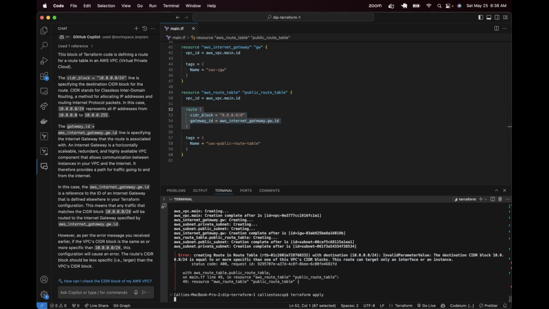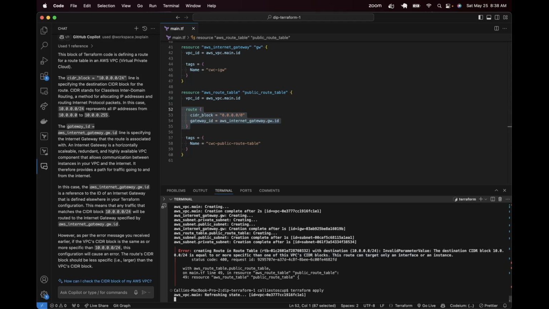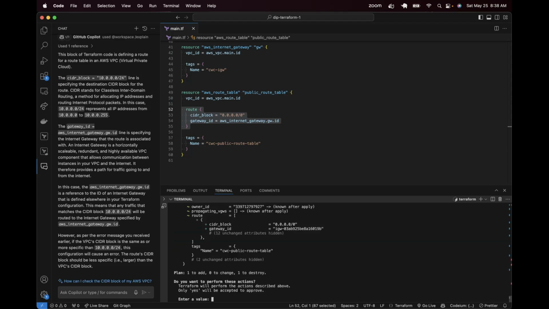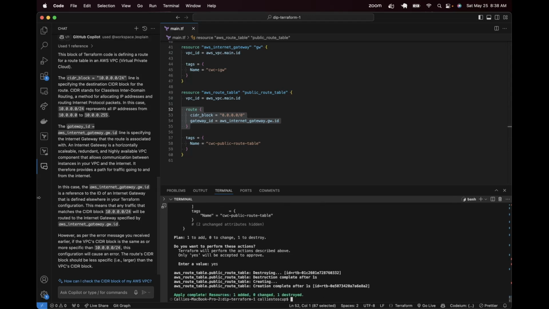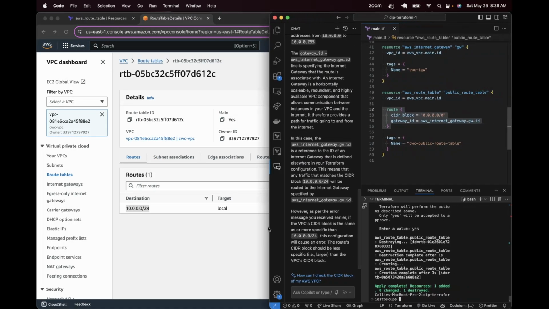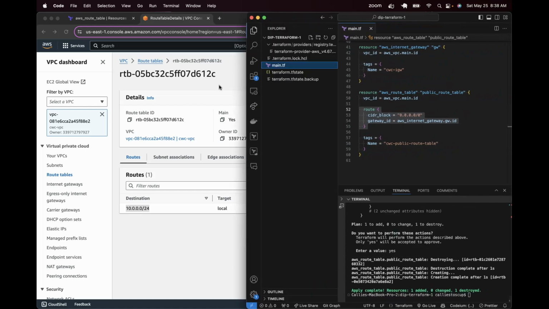So now let's try to Terraform apply it. I was thinking that each one of these was a route, but that's silly. So I'm glad that we had GitHub Copilot to explain that to us. And now our error is gone. So thank you, Copilot. You did a good job.